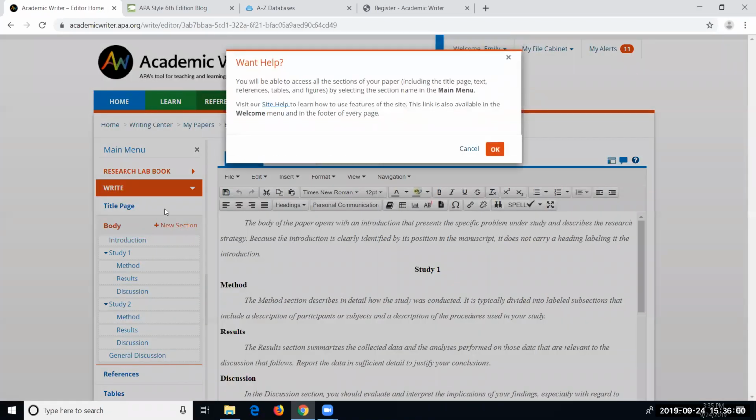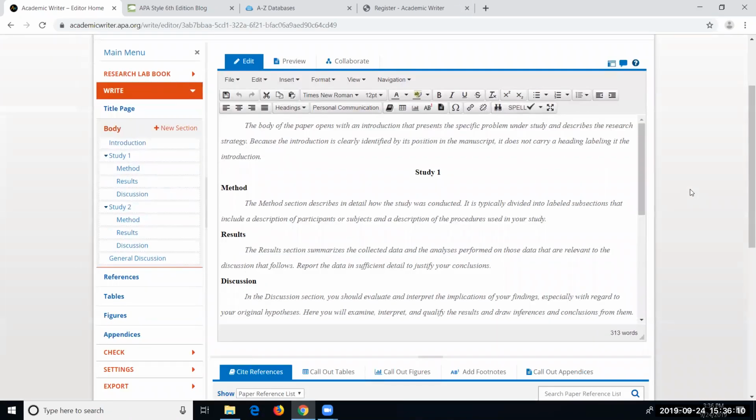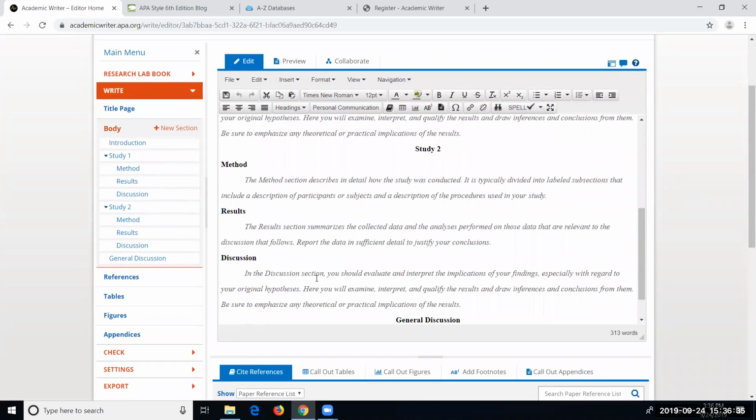And this is just asking me if I need help. I can go to that site help page. I'll just close that. So now you can see it's taken me straight into the full paper editor. This multi-experiment type of paper has my headings pre-formatted. So based on the guidelines in the APA style manual, the multi-experiment paper should be formatted like this, with a study 1, method, results, discussion, and then it would go to the next study, study 2, and so on.